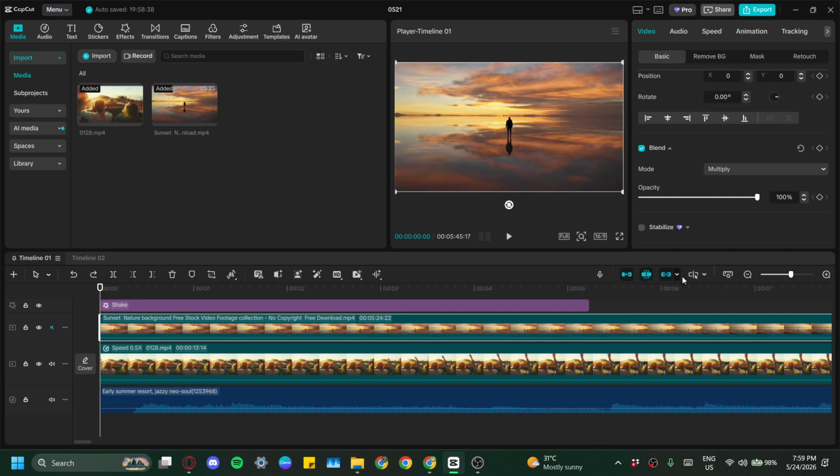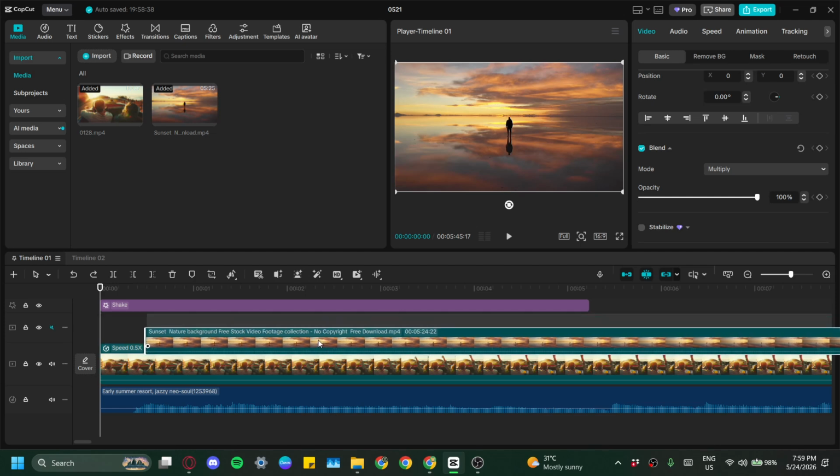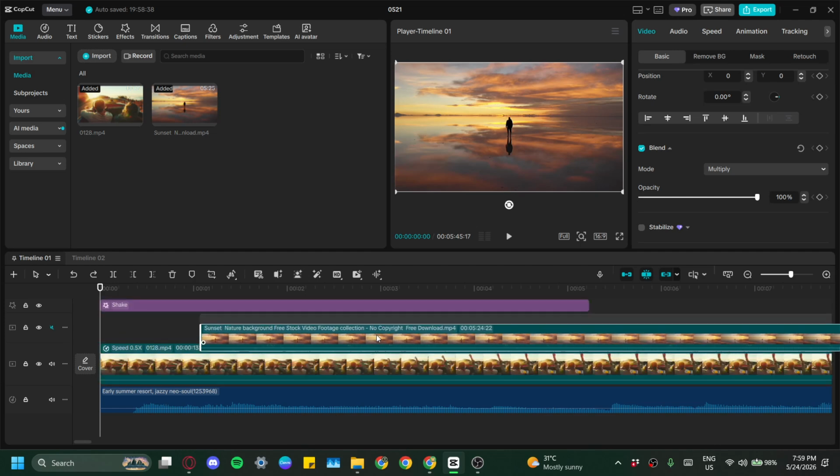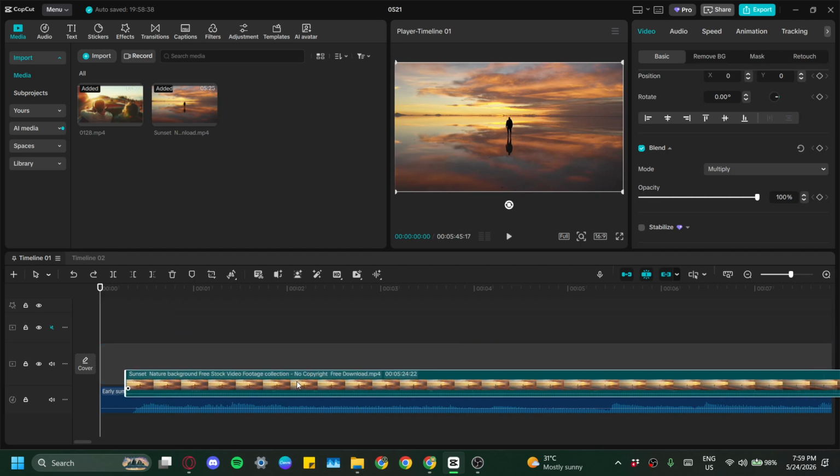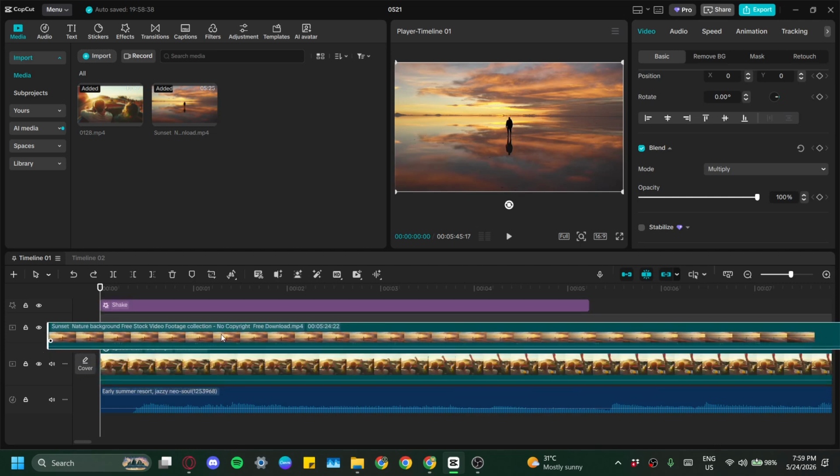Now, in that same panel, scroll through the text options until you reach the font size controls. This is a handy landmark. Right next to the text size slider, you'll notice a small square color block. That square is your gateway to CapCut's full color controls. Click the color block to open the color panel.